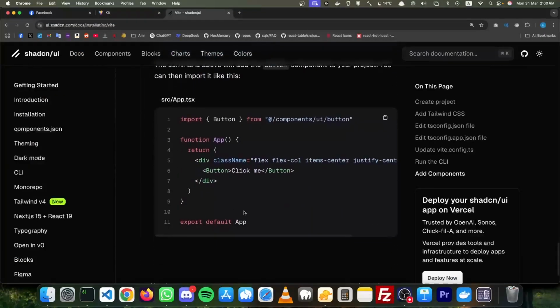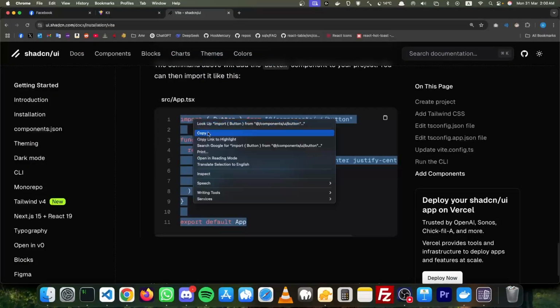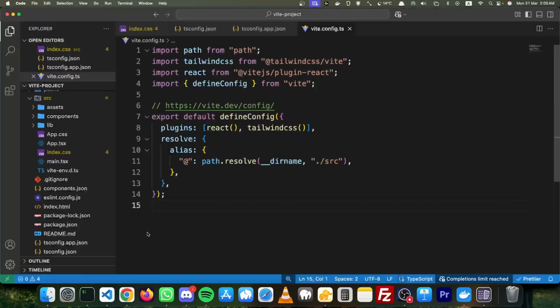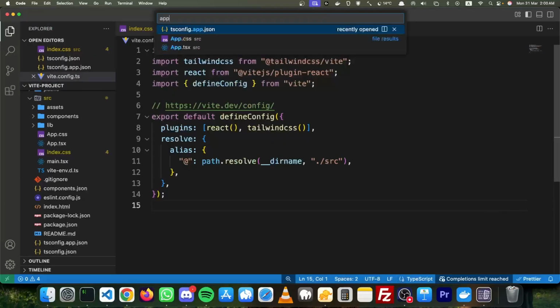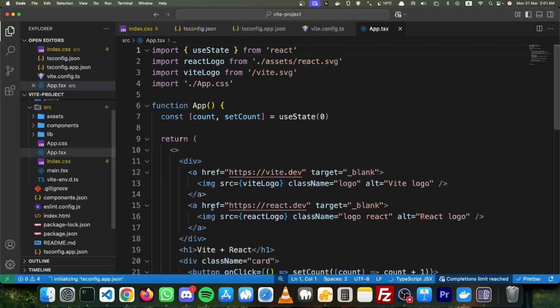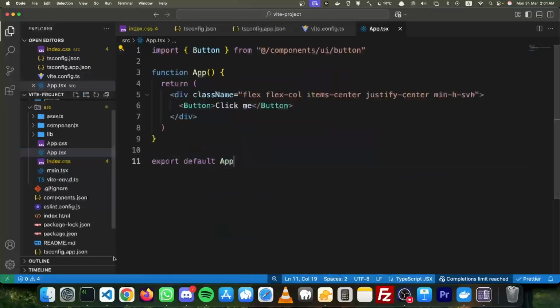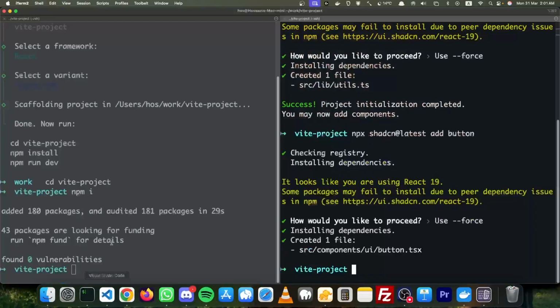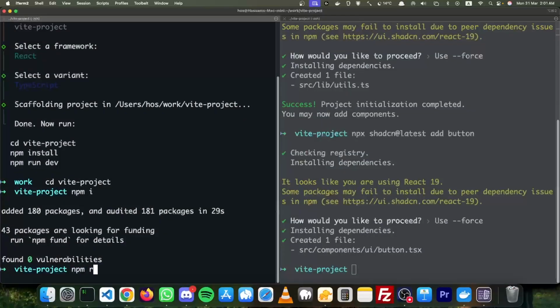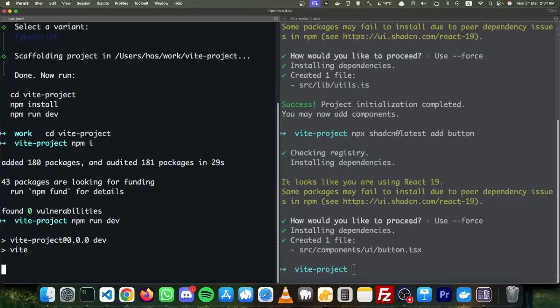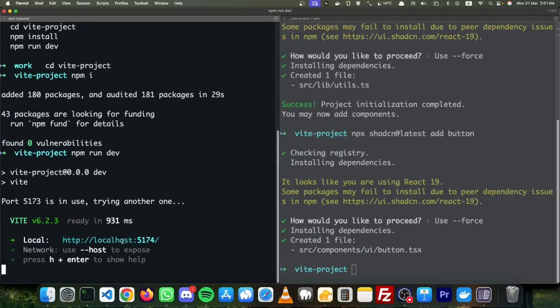After that we will go to app.tsx and add code to check if the button works. Okay, paste everything here. Okay, npm run dev. And as you can see, here is the Shadcn button. It works. Thank you.